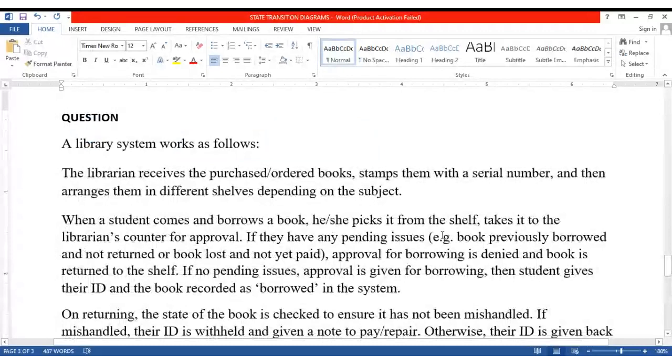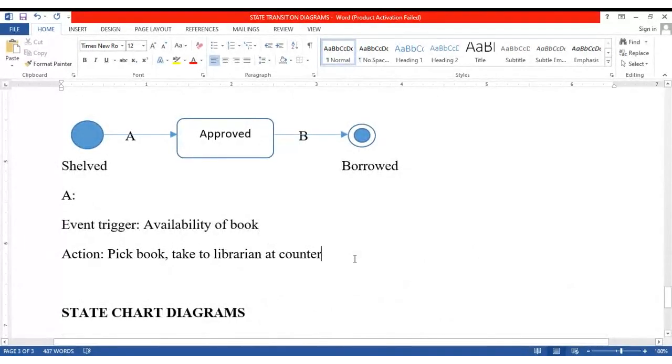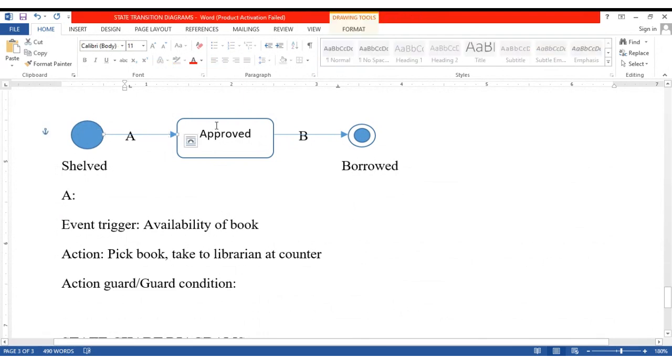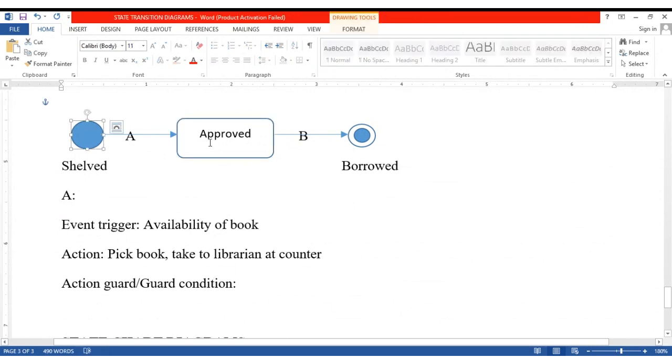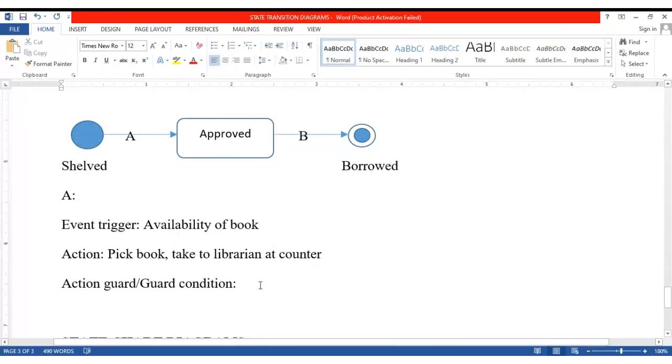It also says it takes it to the librarian, the counter, if they have any pending issues. So now that is what is called an action guard, or what we call a guard condition, right? A guard condition is a conditional statement, also called an action guard. In other words, it guards this transition from successfully completing to a different state. It prevents states from changing if that condition returns false. That's why it's called a guard. It prevents, all right, states from changing.